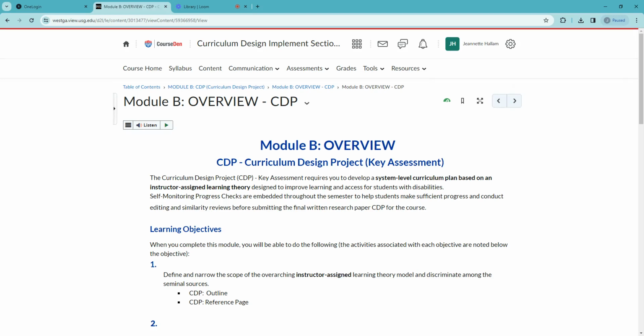Please keep in mind this is an individual project completely separate from your rigorous curriculum design project that you're doing as a group. I know it's a lot going on at the same time, but please keep in mind this is completely separate. This is your individual assignment, and this is your scholarly paper that you will submit at the end of the course. There are checkpoints throughout, just like in your last course.